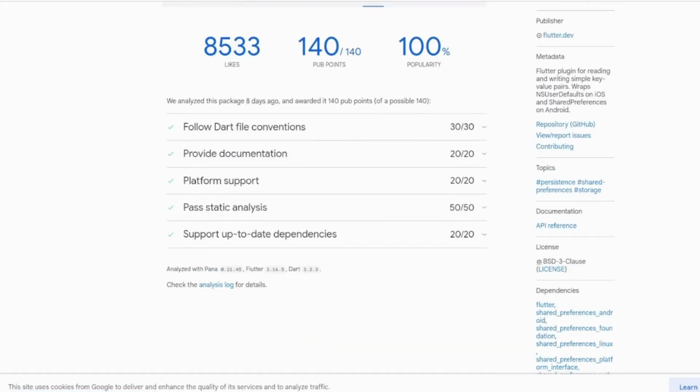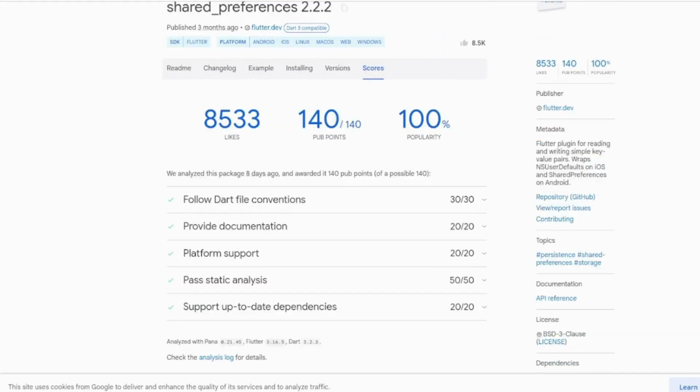Scores about how the package has been performing recently, like it's about how the people are using it.